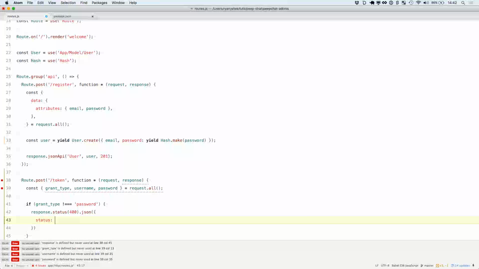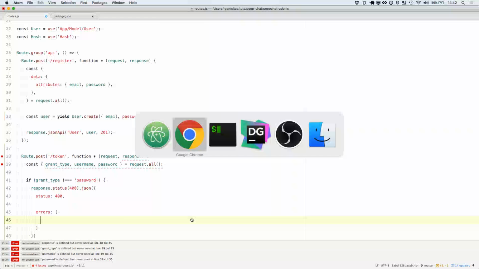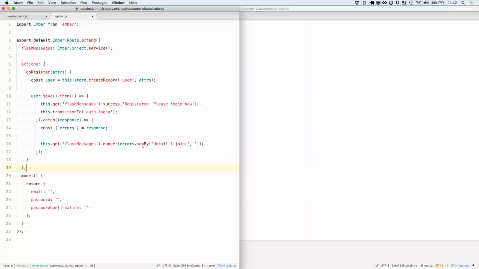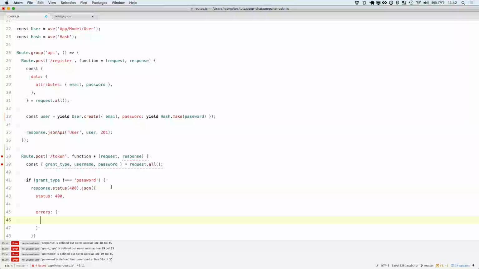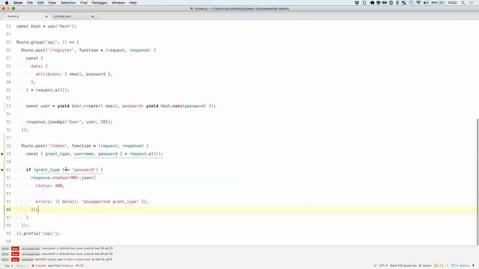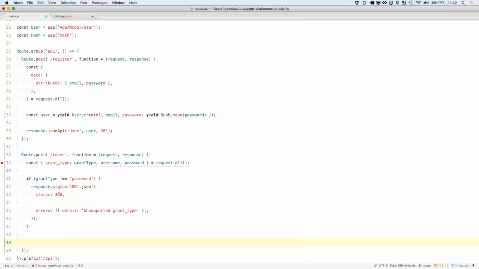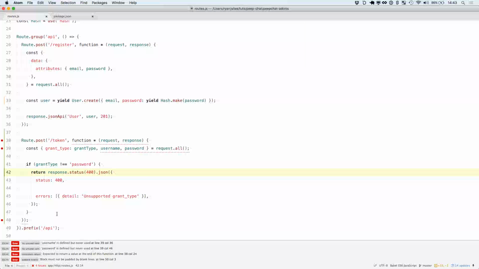Actually, status 400 errors. And let's see, how are we responding to this in our errors map by detail? Okay. Yeah, I know that it's not in camel case, but that's because, fine. You know what? I'll destructure it then. Okay. And let's go ahead and return it so that we don't go past there.